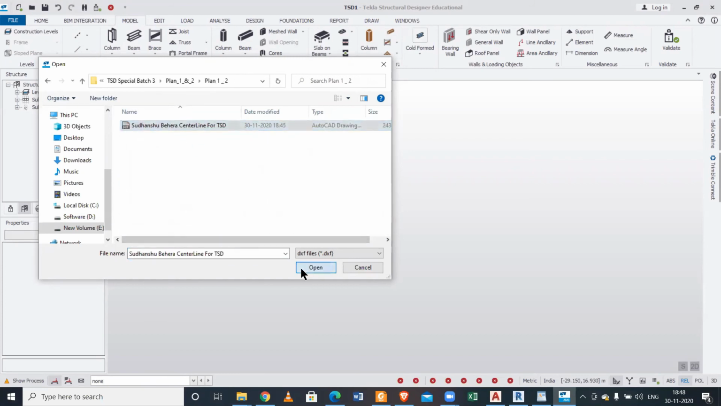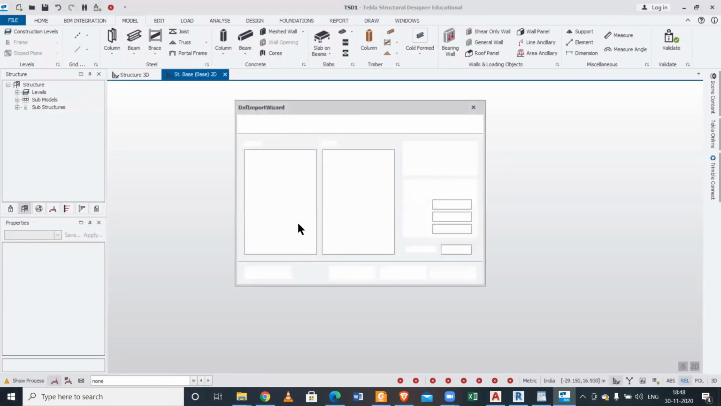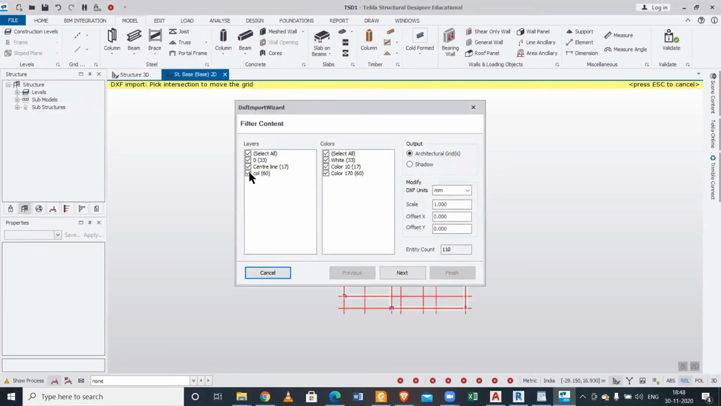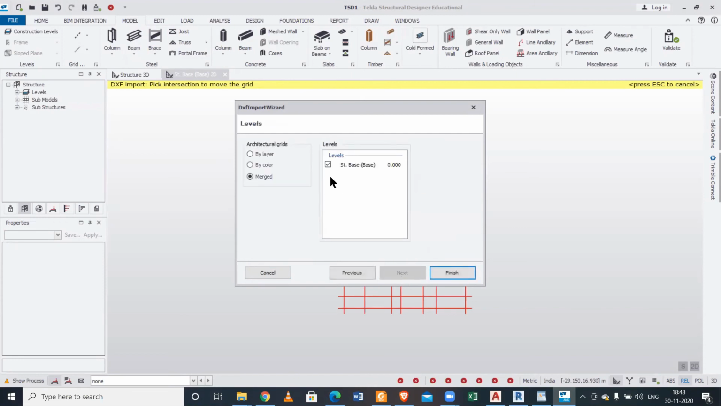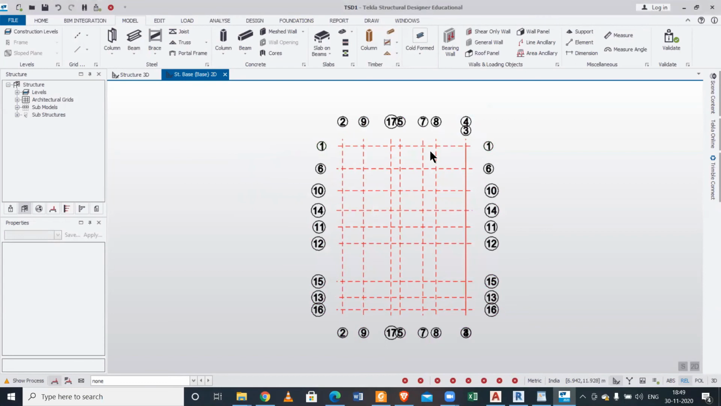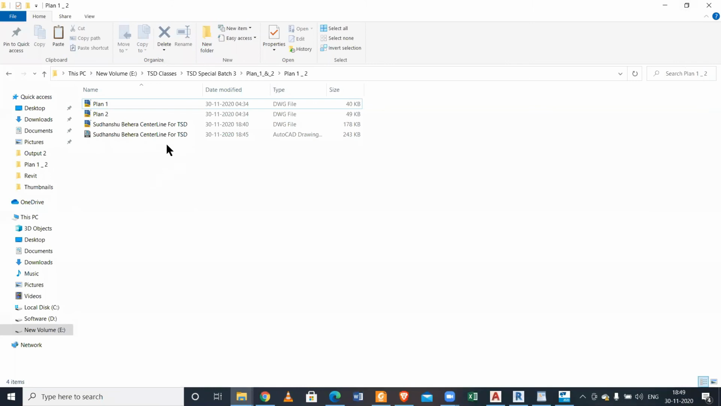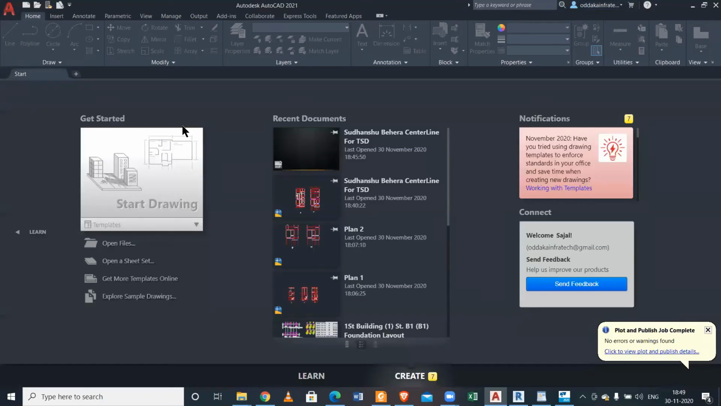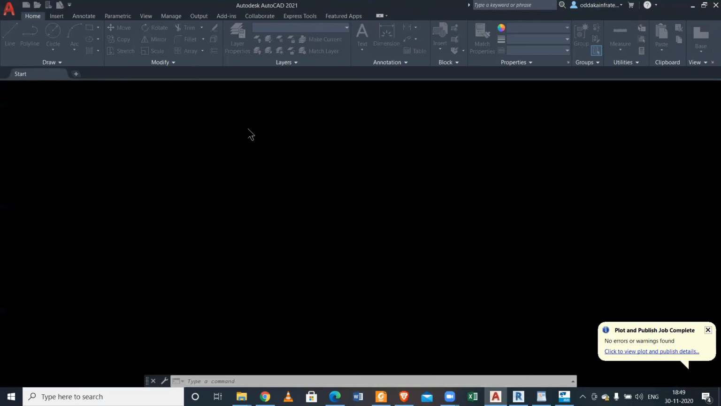So first of all, we'll select only the center line, and it will be in architectural grade, and then by layer, finish. Okay, we have done the grids. One line is overlapped here. So we need to check this. Yeah, in this zone we have one overlap. There shouldn't be, but there is one.